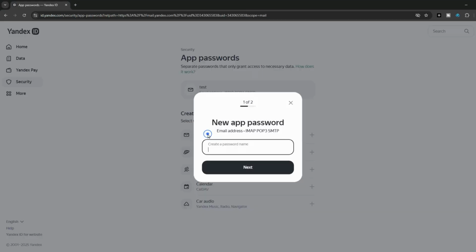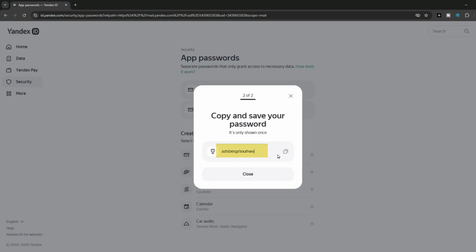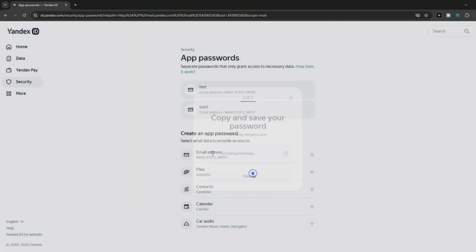Click Email Addresses option to create a new app. Give a name to your app and click Next. Then copy the app password and save this password in your Notepad. That's all. We have completed all the setup and configuration tasks.